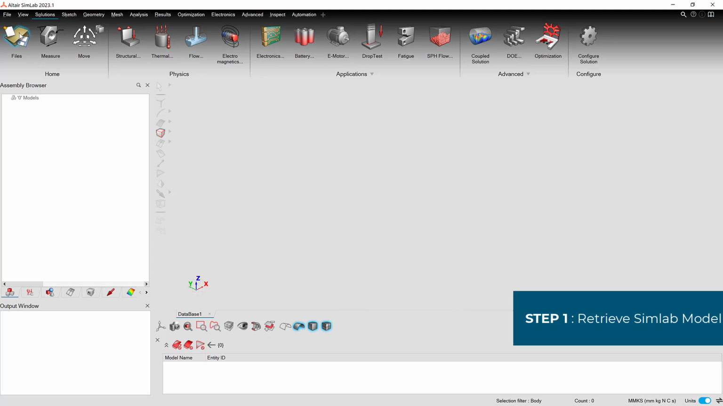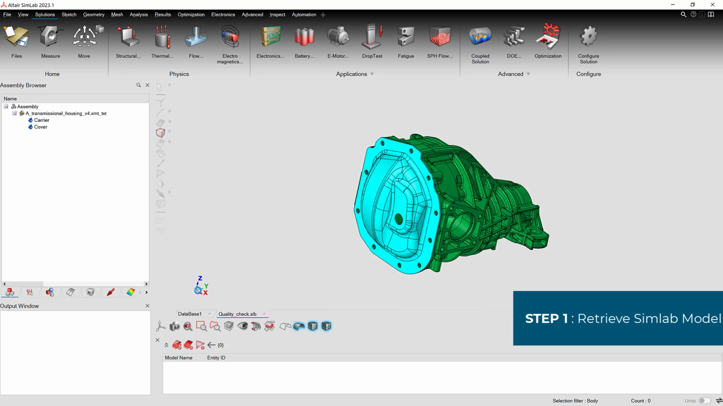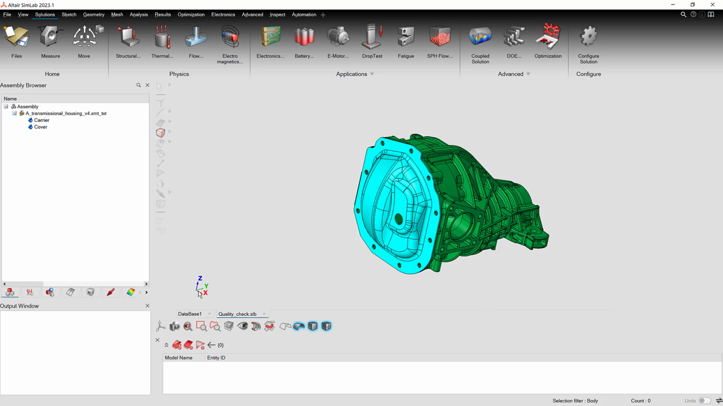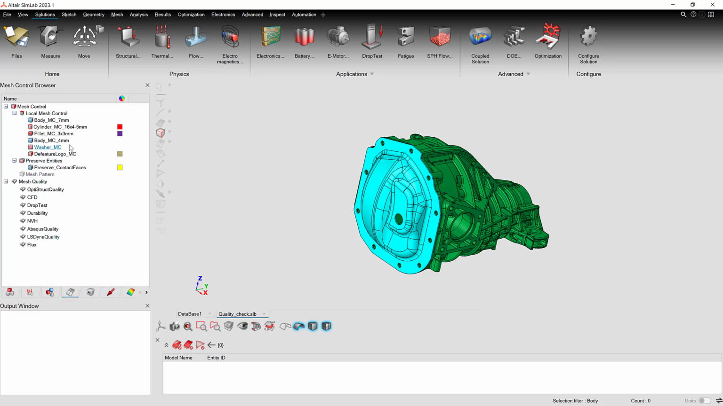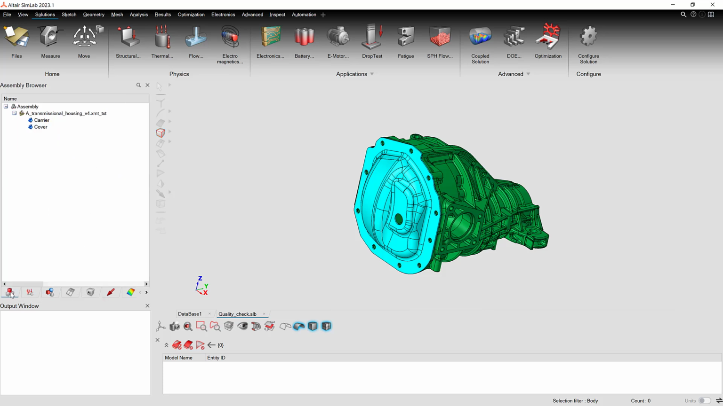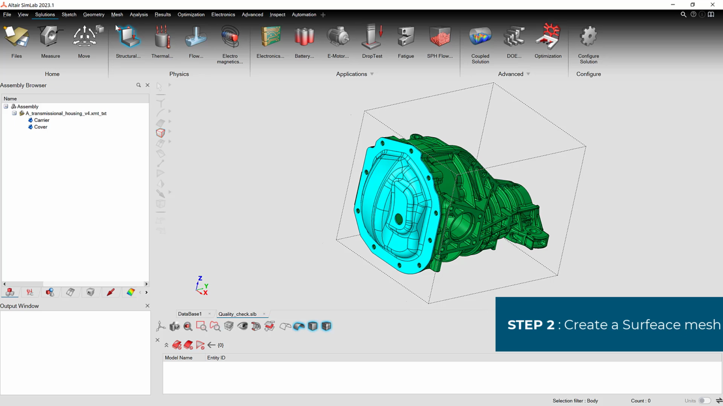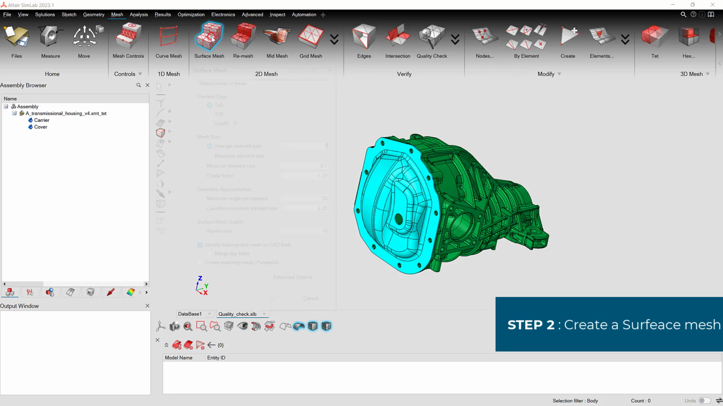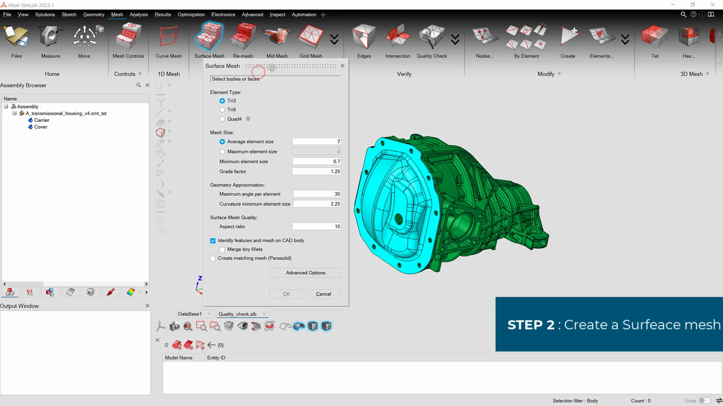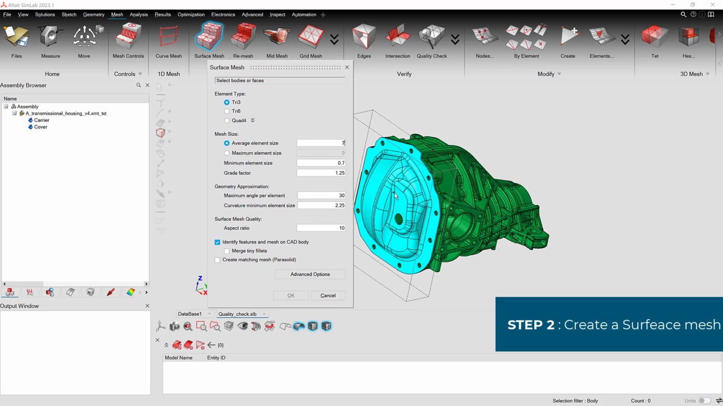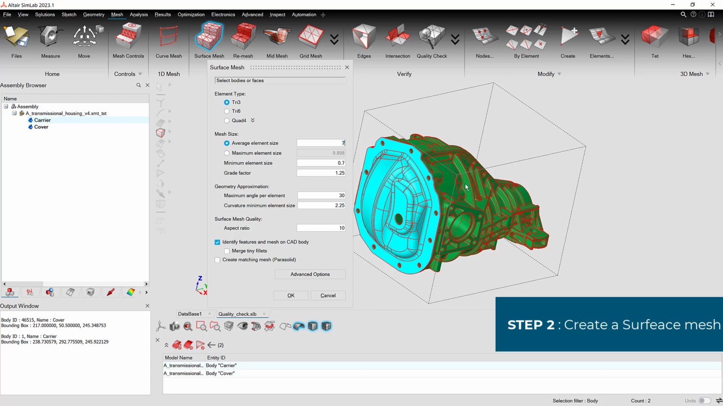The first step is to retry the SimLab model. Make sure you have created the required mesh controls for the model before you generate a surface mesh. The second step is to create a surface mesh. Go to Mesh, Surface Mesh, select the bodies and say OK.